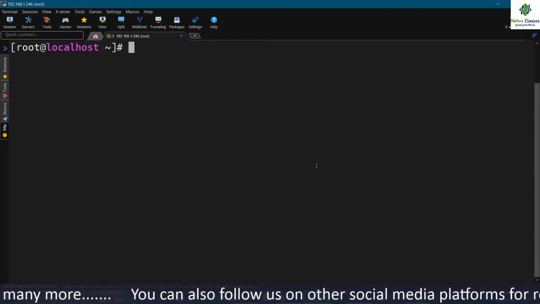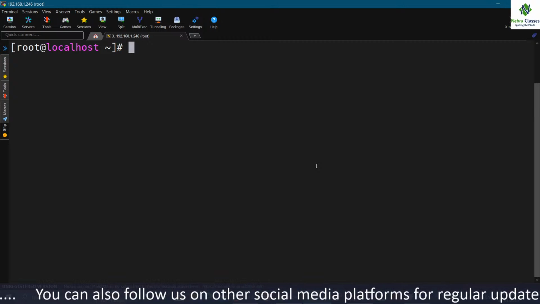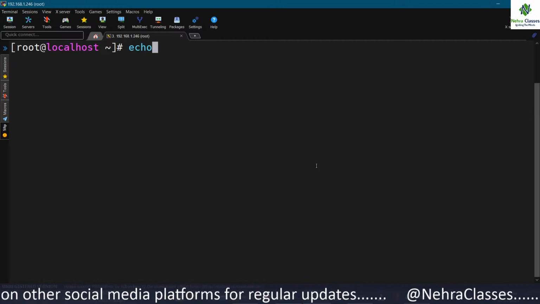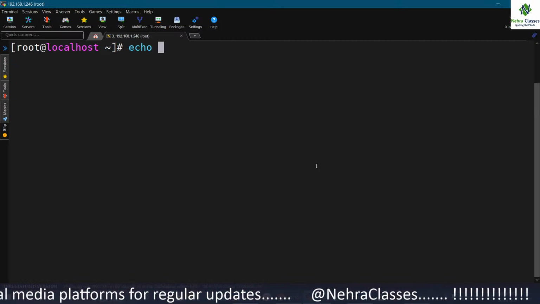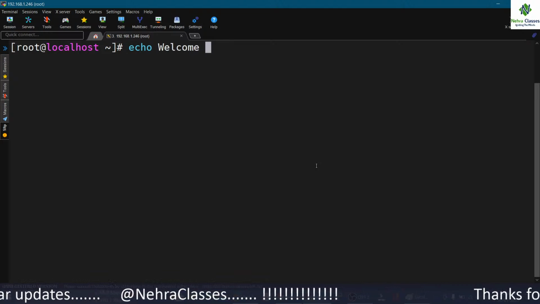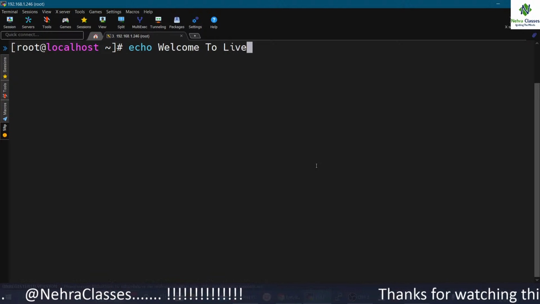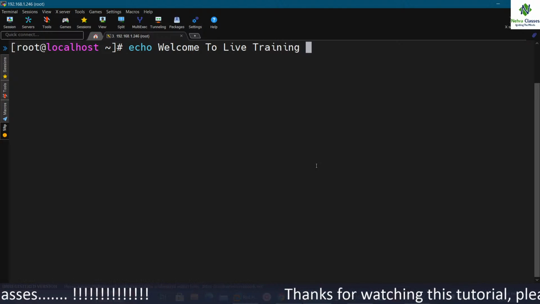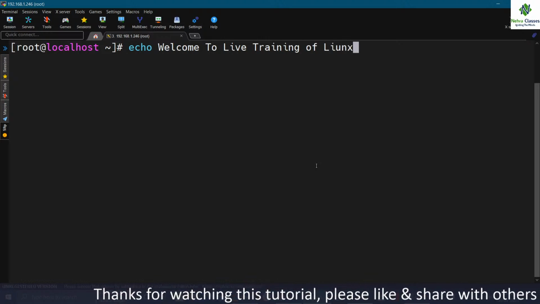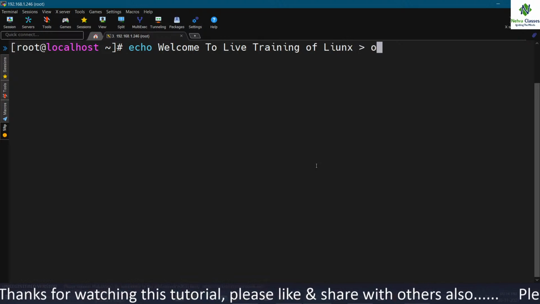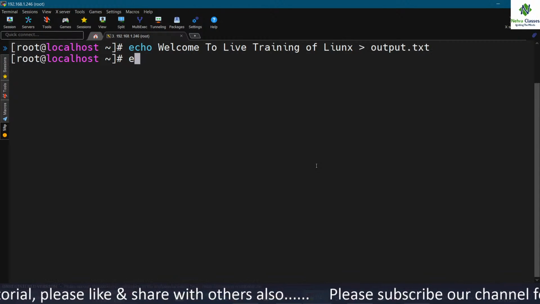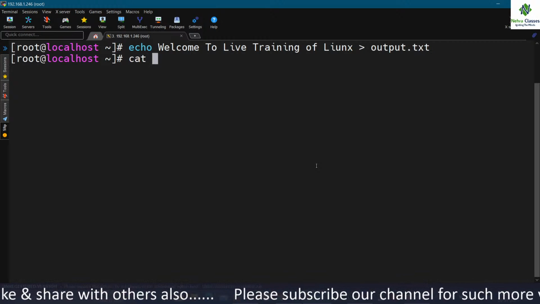If you use the previous file to redirect the output, it will erase the previous contents. Suppose, let me mention here, echo welcome to live training of Linux, and I want to redirect it to the file output.txt. If you open this file, you will find the same message there.